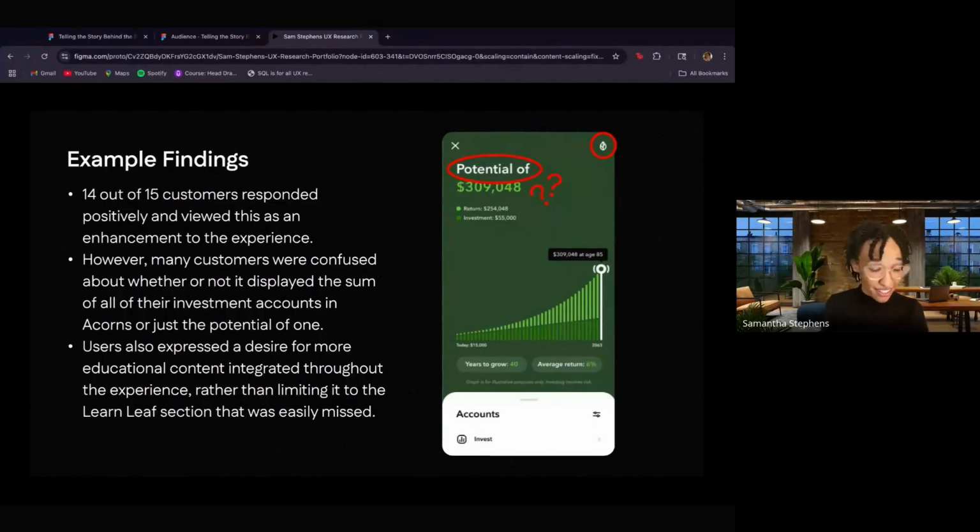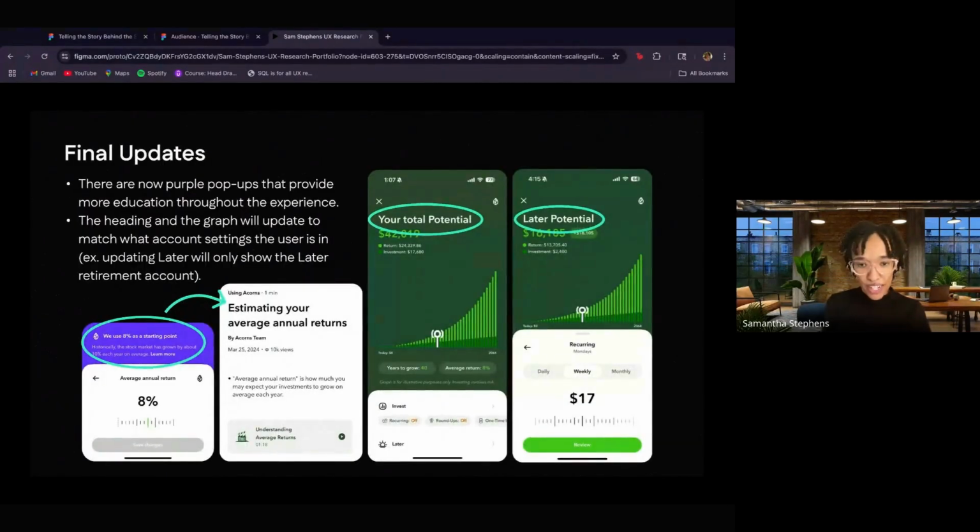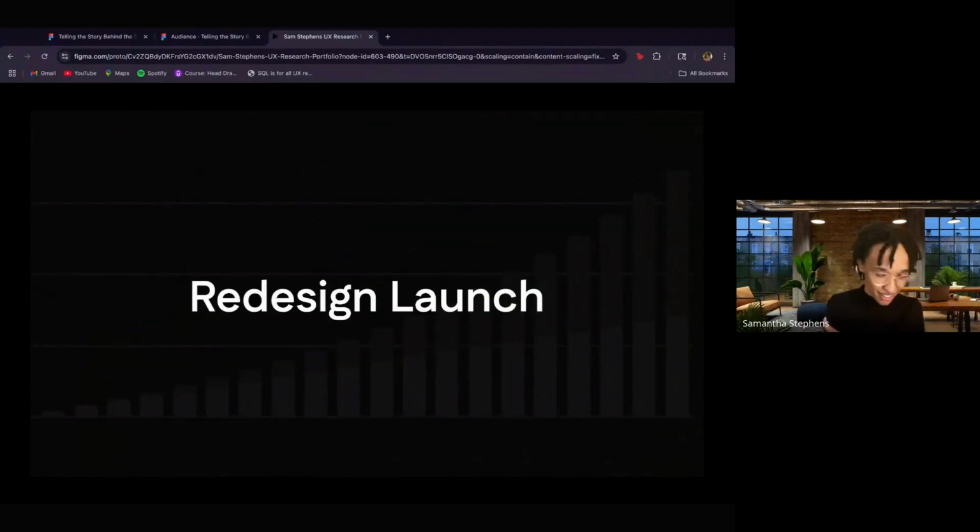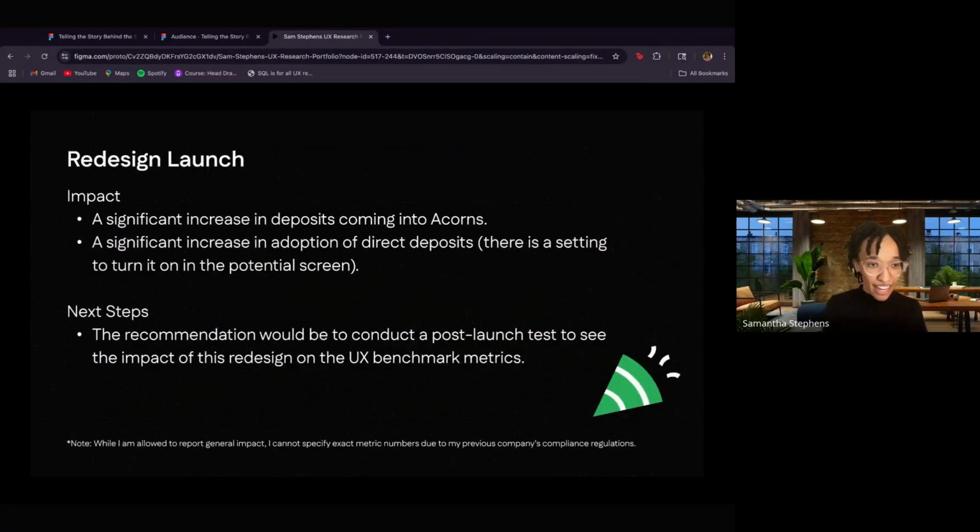I'm highlighting it in the same way, also showcasing what the changes were that were made. It's a very similar structure to before, so that it's not too overwhelming. And then afterwards, I talk about tying it all together to what the results of this were. In this case, I'm showcasing, at a high level, the impact of this report. I'm just mentioning a significant increase in deposits and adoption. However, I'm not specifying the exact metrics here.